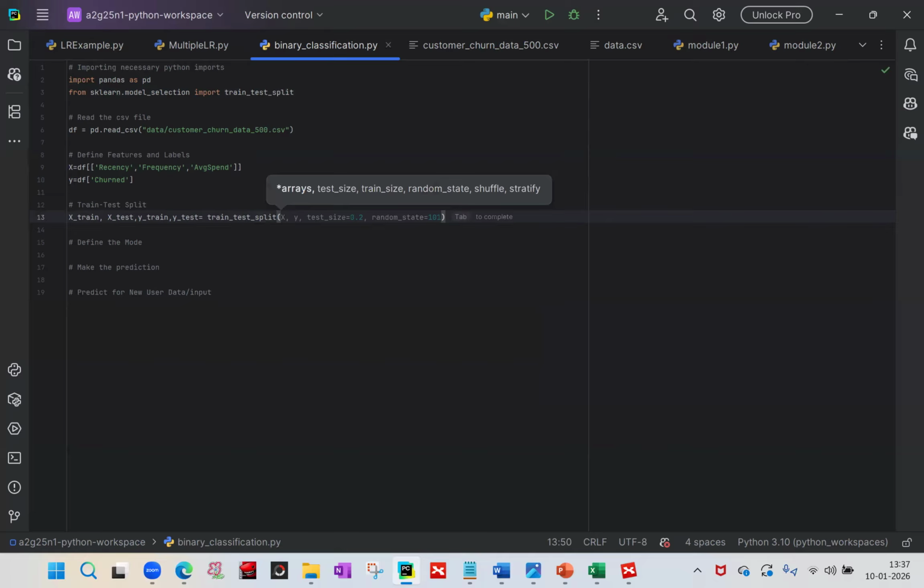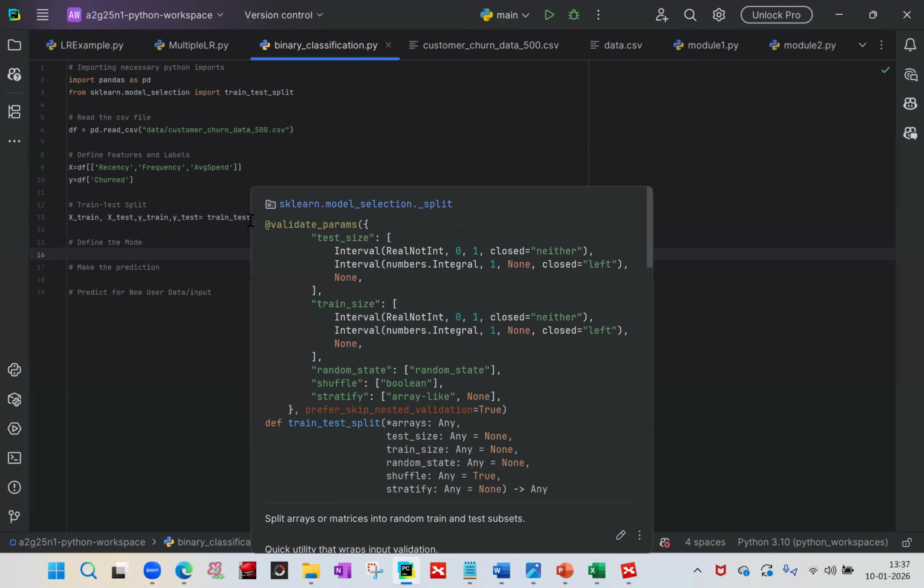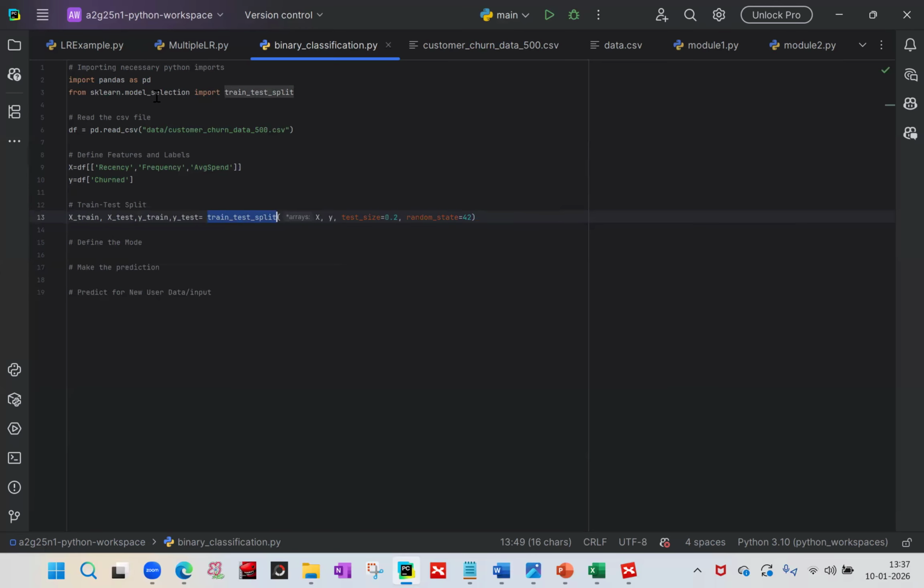And random state. This can be anything, but we usually give 42, so we'll be using 42. So this we have done. Train test split is something that we do basically using the train_test_split method. Okay. Now next step is define the model.